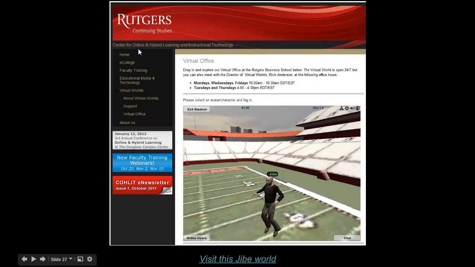They have their Center for Online and Hybrid Learning and Instructional Technology, and they're building a stadium, I think, where you can play football or something. And you can also meet with people because they hold office hours. Rick Anderson holds office hours, and you can go in here and meet with him. And you can chat with him via text or voice, because Jibe also, remember, supports voice through Vivox.